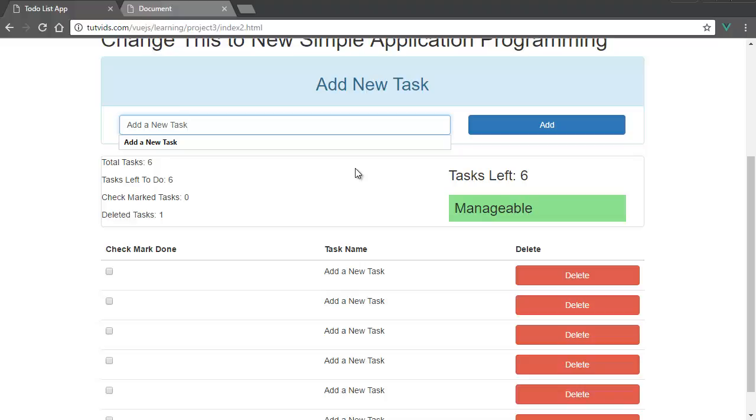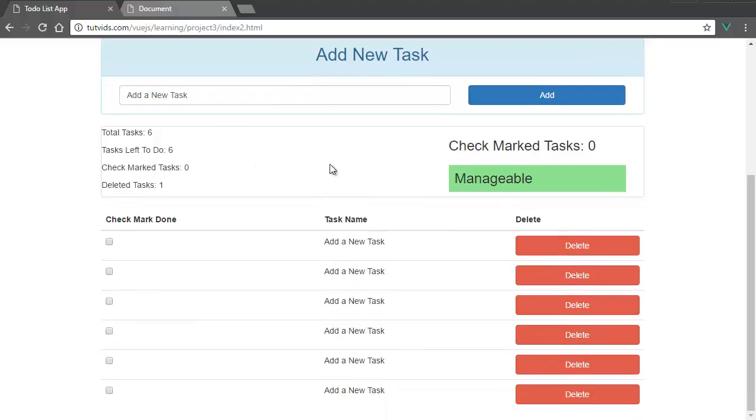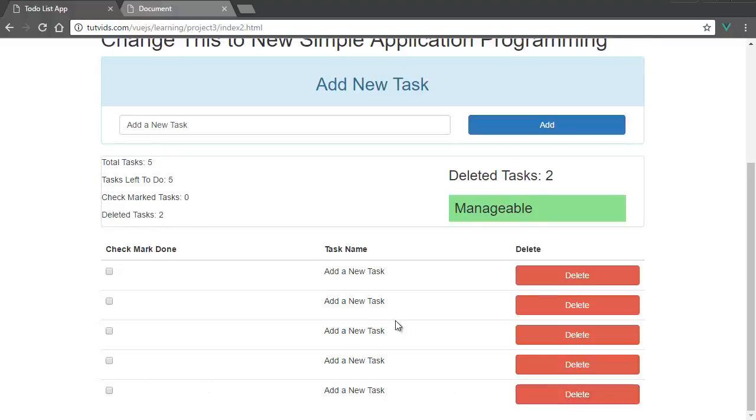However, because this is a simple Vue JS tutorial, we're learning about what you can and can't do with Vue JS as well. I'll explain in one of the future videos in this series why you can or cannot program certain things in Vue JS. Anyhow, we have more tasks added. So total tasks is 6, and deleted tasks is still 1. Let's delete one more. So we have deleted tasks 2, total tasks 5, tasks left to do 5. Let's check mark 2 of them, and then check mark tasks equals 2 and tasks left to do equals 3.